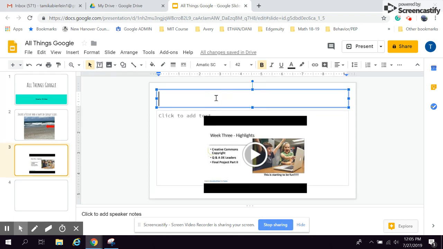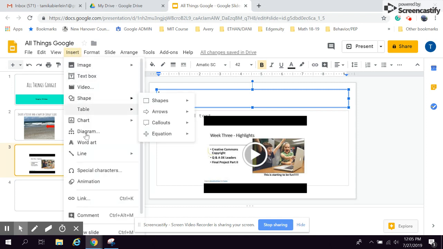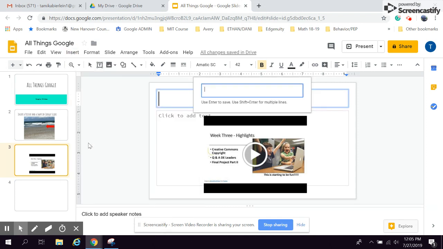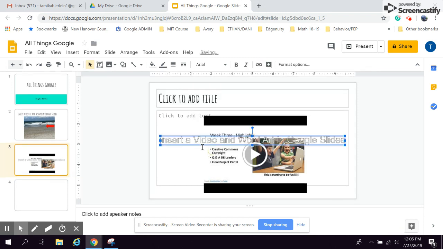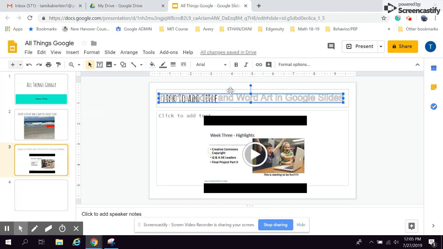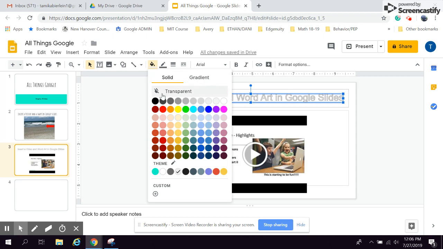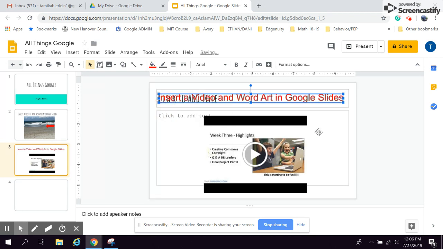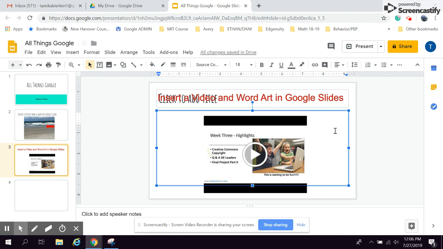Now, the next thing I want to do is give it a title. So we're going to use some word art for that. So let's go over to insert, come down to word art. Word art in our Google Slides. And now the only thing I got to do is just move that up to my title box. And that gray kind of blends in, so let's change the color. And I'm all done with the second slide.